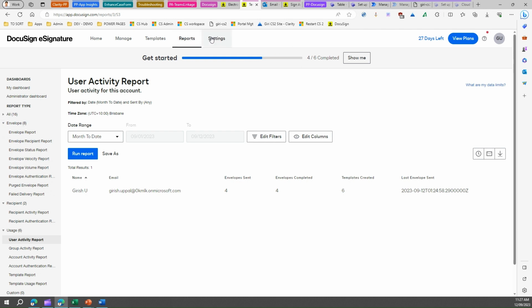Okay, so that's it, folks. This is all about the DocuSign e-signature application to e-sign your document, e-sign your contract, agreements, etc.